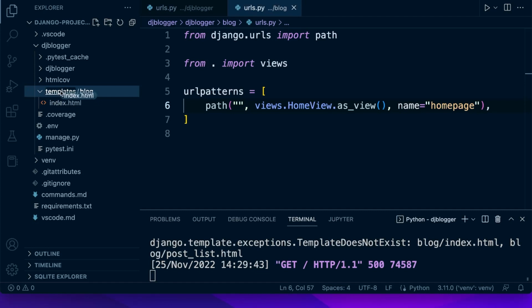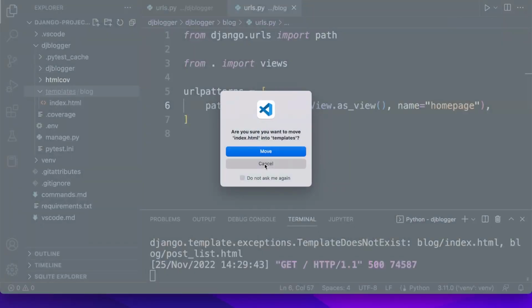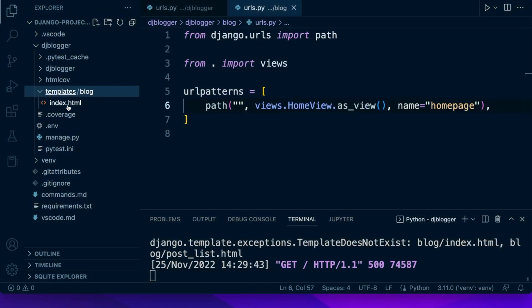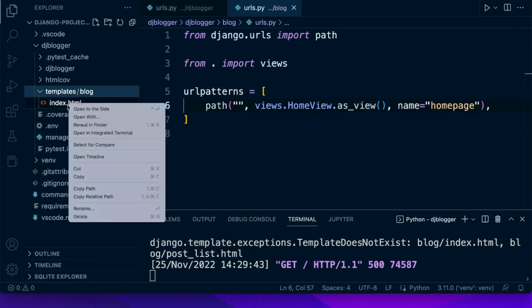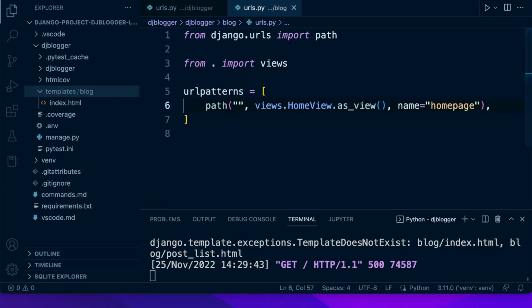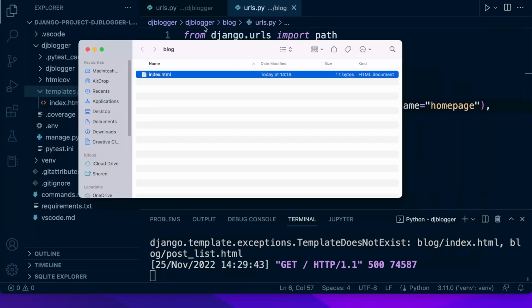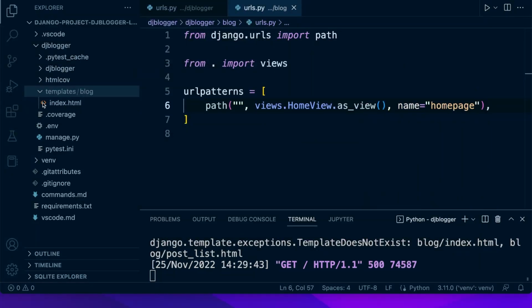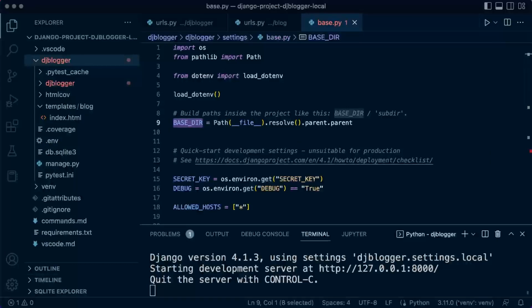But if I drag back into templates, you can see that it is allowing me to move it into templates, which is then suggesting that index is in blog. Again, if you're not too sure, just right click and then open up in your Finder or Explorer if you're on Windows, and that will give you an idea of where that file is. Now, the problem here is a little bit more complex.